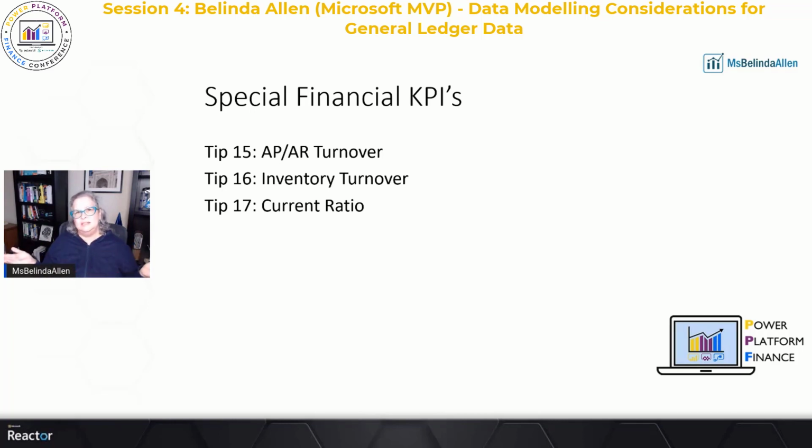That's why it's easier for people to use the dollar amount of the cost as opposed to the actual number of items. So if you are using the number of items, be very careful that you're always relating back to the base unit of measure. And then we have the current ratio.